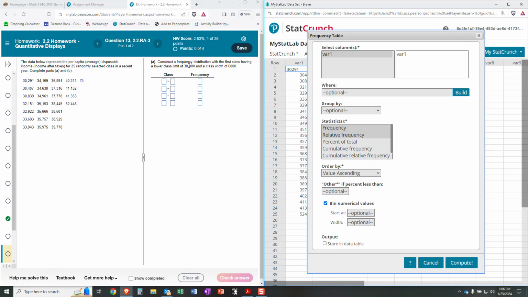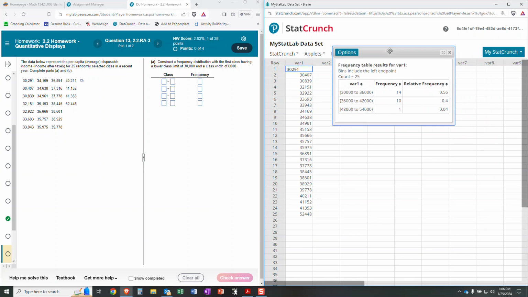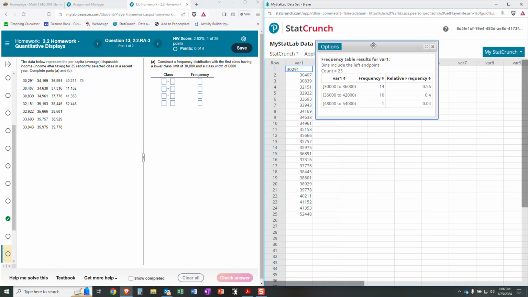We're told in this particular problem that we're going to have a lower limit of 30,000. So we're going to start at 30,000. And then each class is going to have a width of 6,000. So the width is going to be 6,000. And now I hit compute, and my table is going to look like this right here.